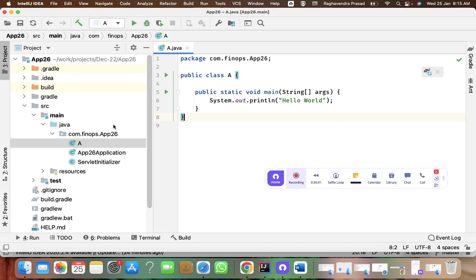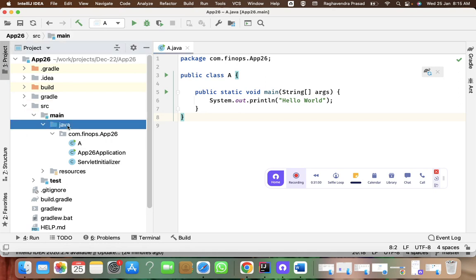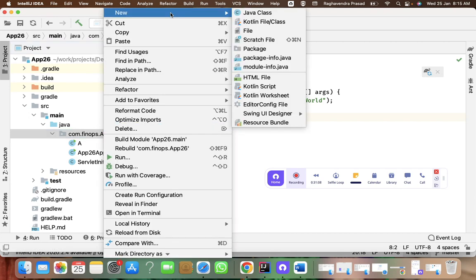Inside SRC. Yes. You don't have main inside SRC. I have a main. Yeah, inside SRC only I was creating. Is that fine or should I create under the apps? Inside SRC, you need to go inside main, inside Java, inside com.finops. The application name that you give, and then here you need to give.